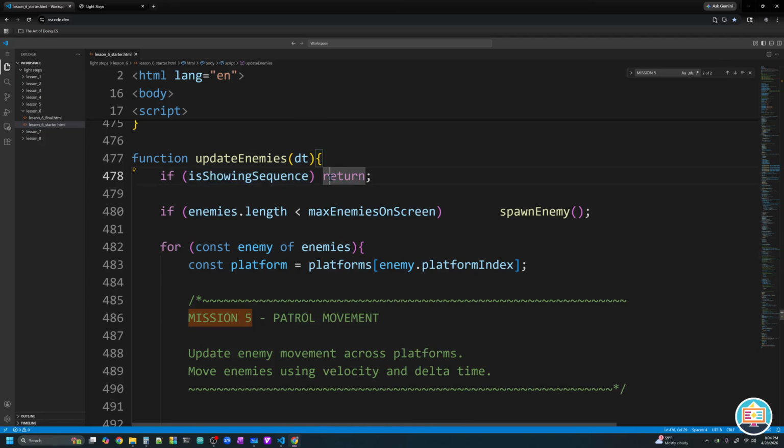If we're showing our sequence, we just return. So we're not going to move our enemies if we're in the preview state. Then we're going to check to see if it's actually time to spawn an enemy, and we're going to spawn an enemy if the length of our array is less than the max number of enemies on screen. So if that's the case, we spawn. Otherwise, we won't. And then we're going to loop through every single enemy that is in our array.